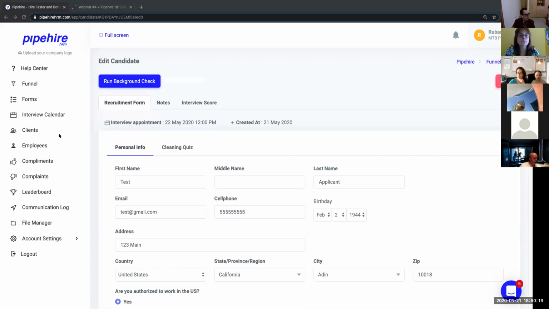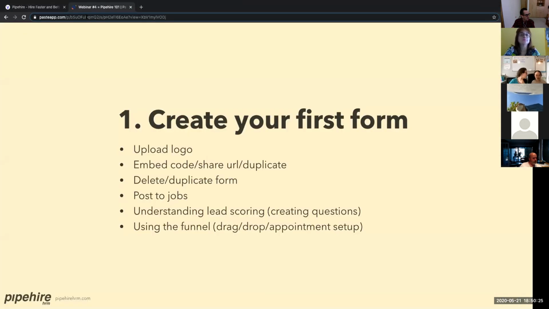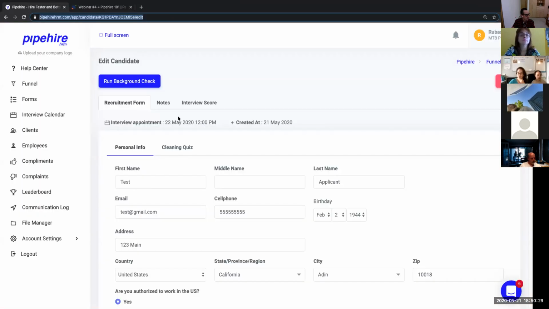Now, what else do we want to work on here? Let me look at my notes here. Okay, we already showed you how to use the funnel.